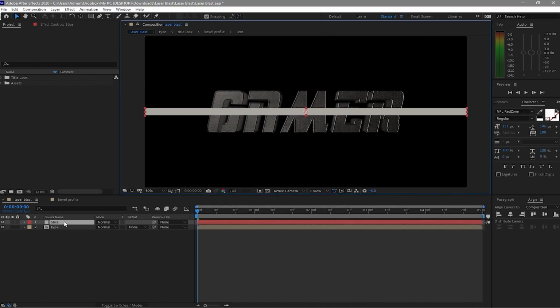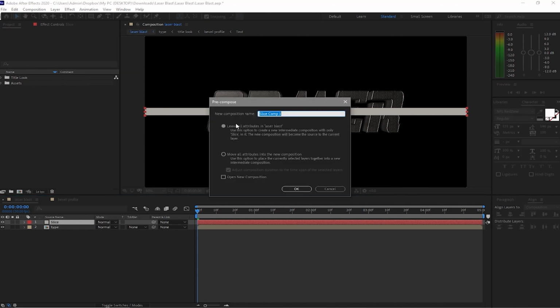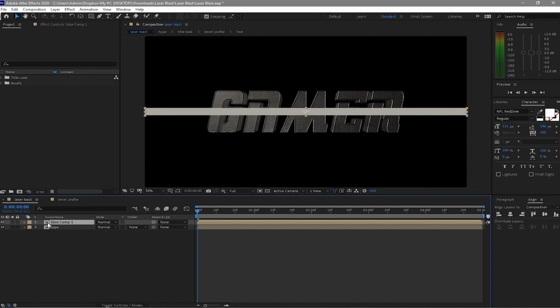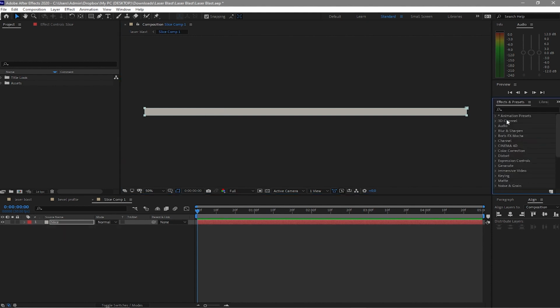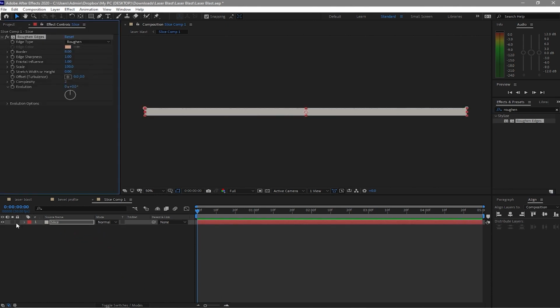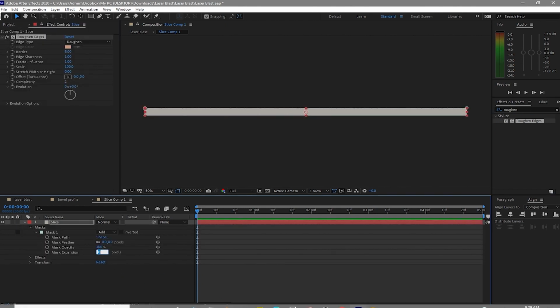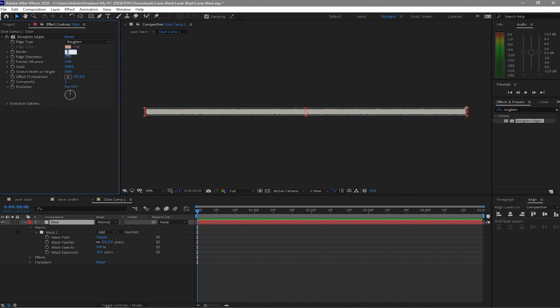Click OK. Right away, pre-compose it. I will name it slice comp. I will double click it to open it up, and then highlight it, and then double click this one to create a mask. So the mask is the same size as the composition that we made. What we will do is go to effect and find roughen edges, and then drop it to our layer and go to expansion mask and set this to about -6 and set the border for about 14, and then scale it up to about 470.